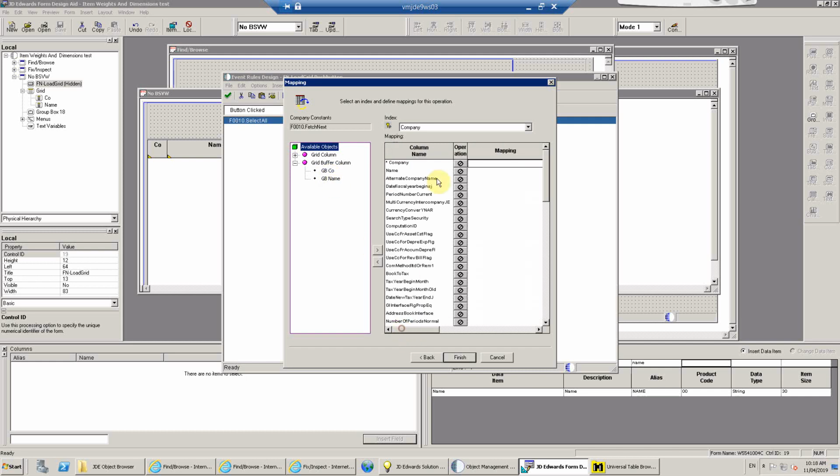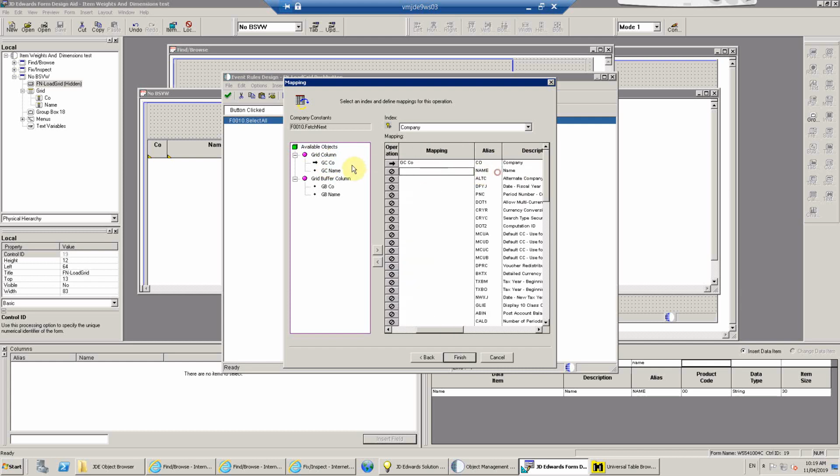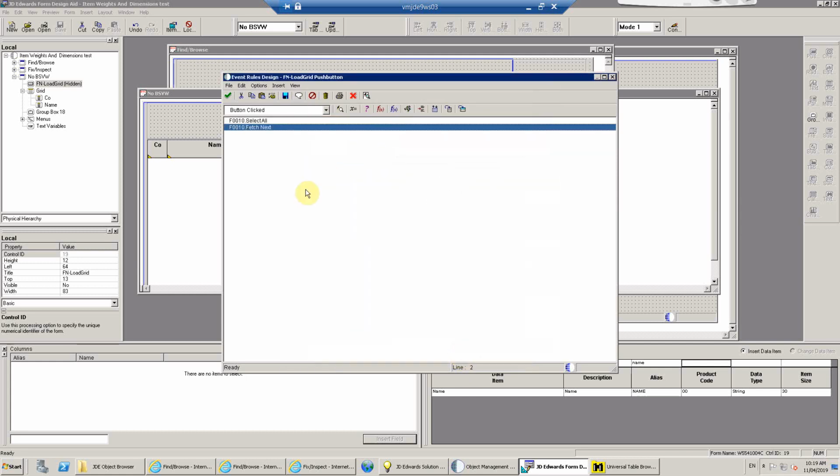I can't put it into a grid column because if I put it into a grid column, I don't have a line. So I don't have a grid column to put it into. If I put it in here, nothing's going to happen with it. You know what? I'll show you. Fetch next. Okay, so right there I got the first record.